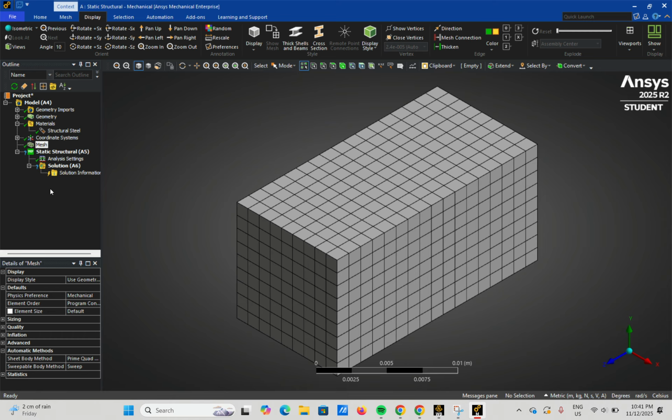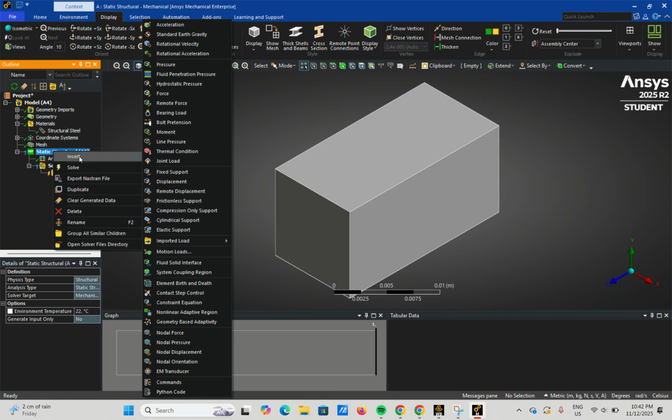Then next, we are going to apply force to this, but before we apply it, we have to choose one plane to have our fixed structure there. Before that, we have to right click on the Static Structural. Right click on this, Insert, Fixed Support.